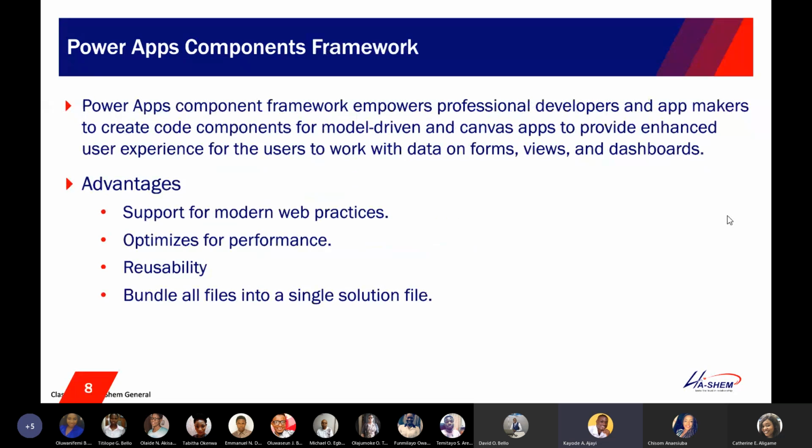Then Power Apps Component Framework, we talked about this last week. It's actually for advanced users, but it allows professional developers to create code components for model-driven and Canvas applications to provide an enhanced user experience for the users to work with data on forms, views, and dashboards. So as I said last week, you could have a custom solution you're trying to build that Power Apps doesn't provide out of the box. Then using Power Apps Component Framework, you can actually extend the functionality and do more with Power Apps.